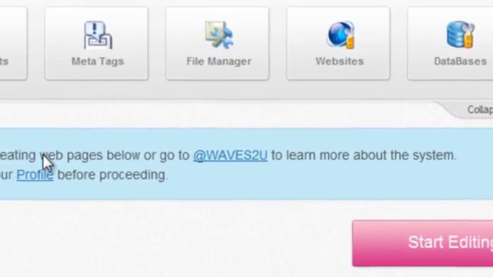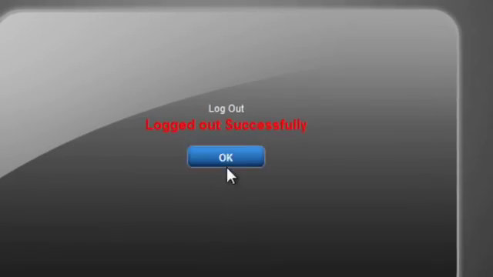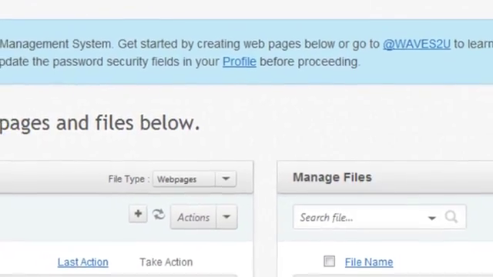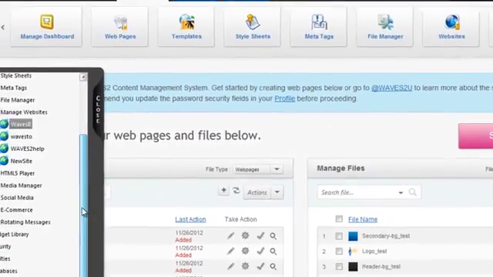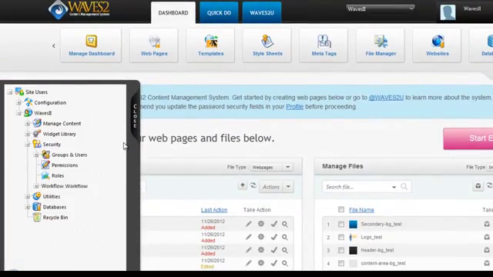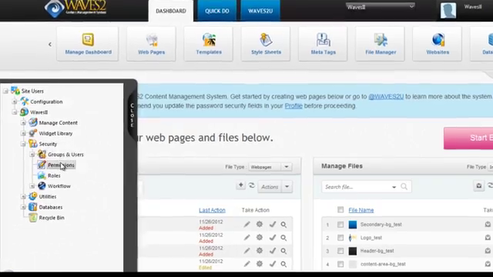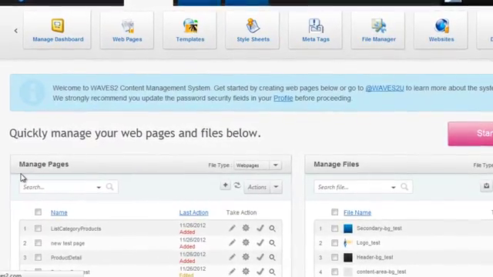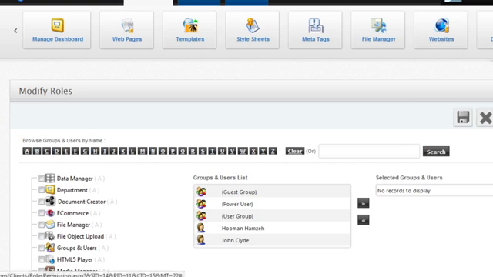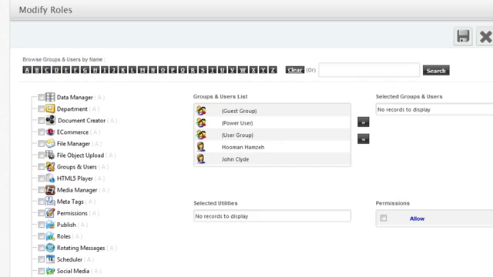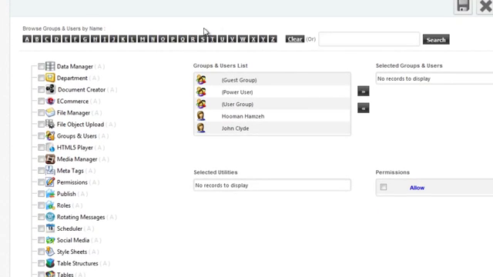So we're going to log out as John, and we're going to go back in as our administrator account. And now we're going to begin to assign roles for John. So I'm going to go down here, and when I open up my security section, right around the same place where we have groups and users, I can click on the roles node, and that's going to take me to an interface where I can begin assigning roles for John the user.